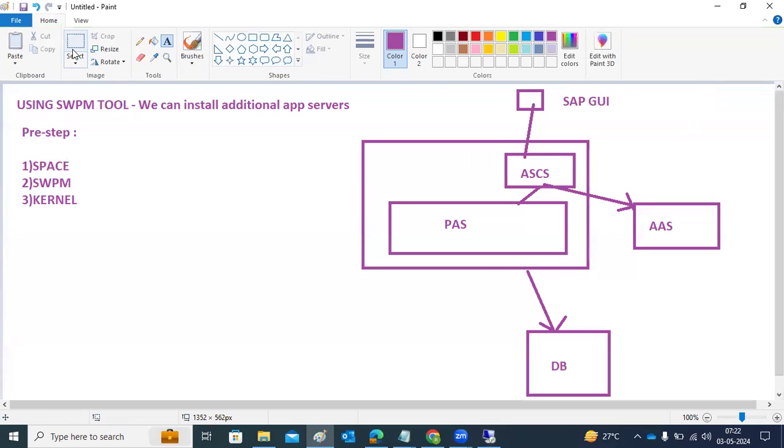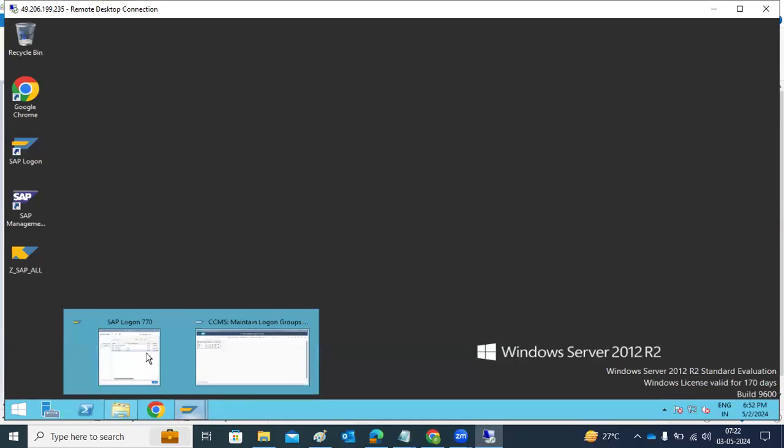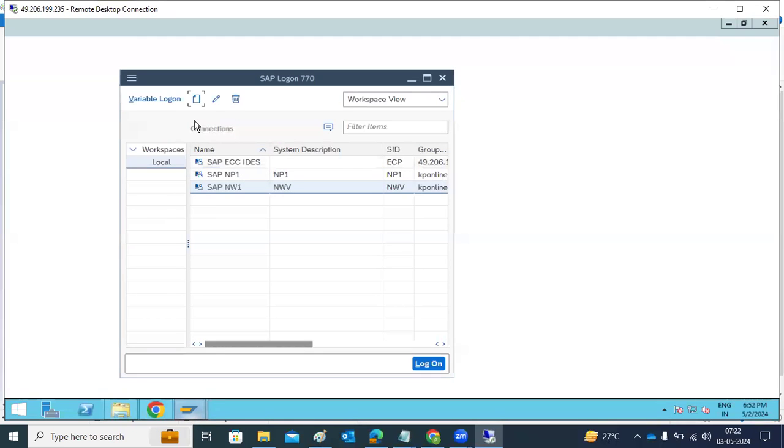Currently you are connecting directly from here in your logon pad. You are using the custom application server, right? So you are directly connecting to the application server. That is fine. In the logon pad, you have the option of a custom application server.